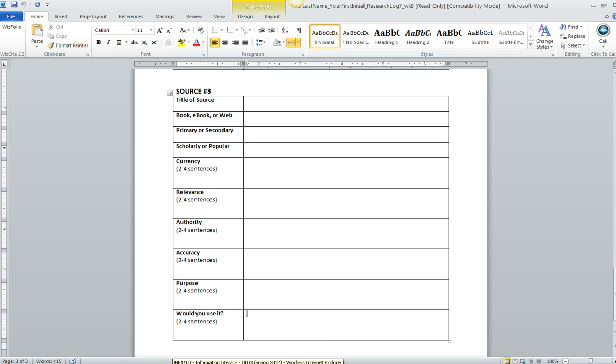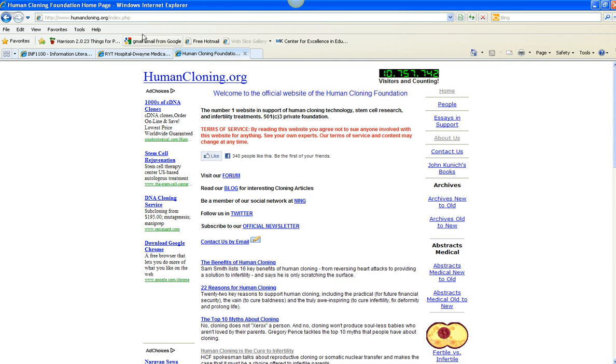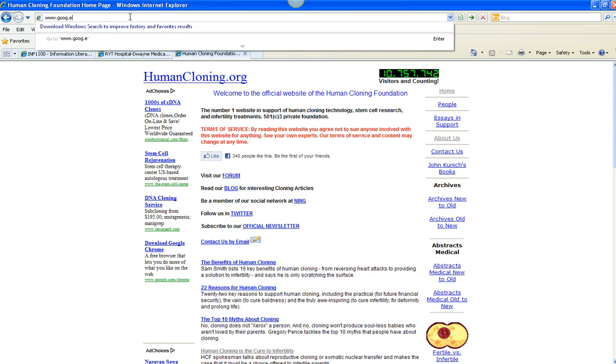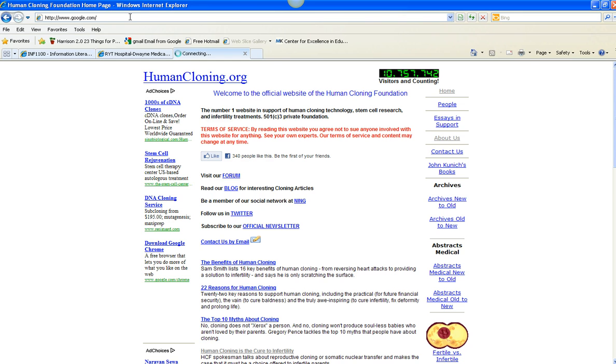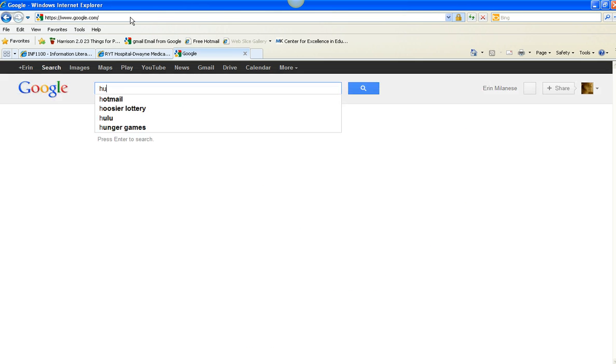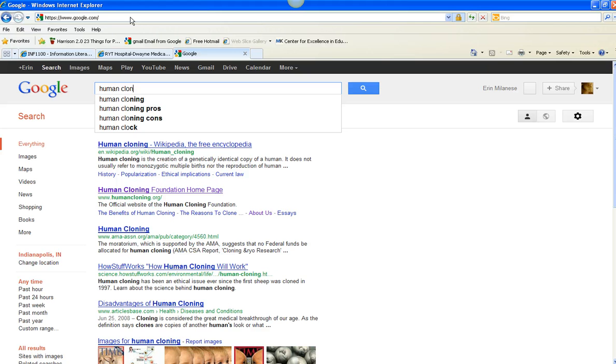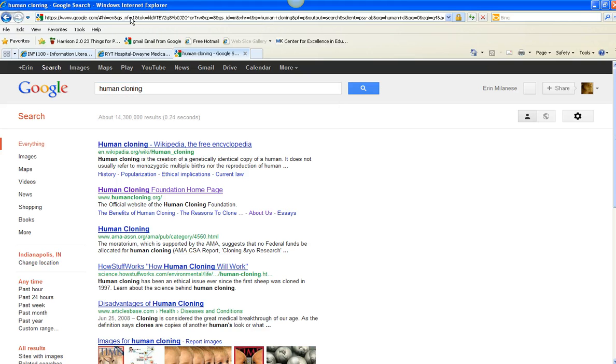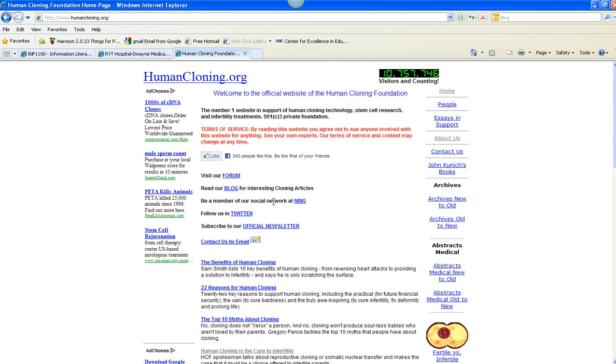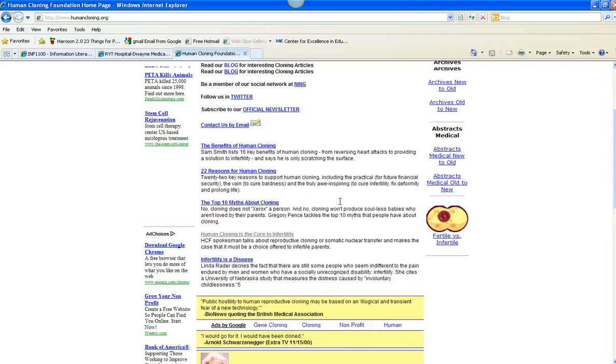I'm going to show you an example of why we need to do this. So say I am on Google and I do a search for human cloning. I'm going to look at this site here. This is the second site down. So after Wikipedia, it's the top result. And if you think it's at the top, you might think it's a good resource because it's near the top of the Google results.